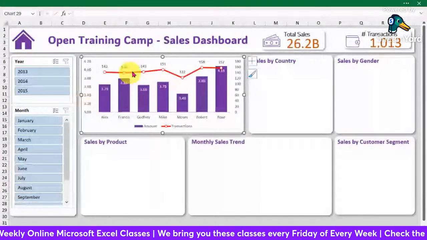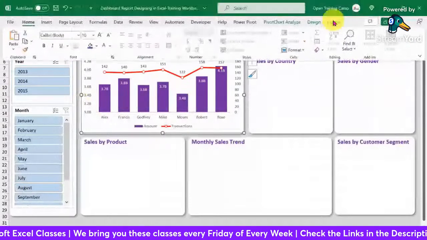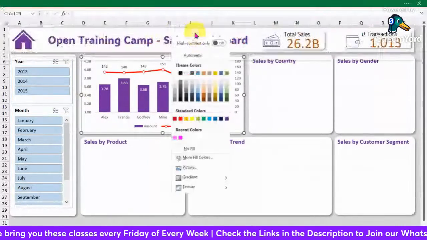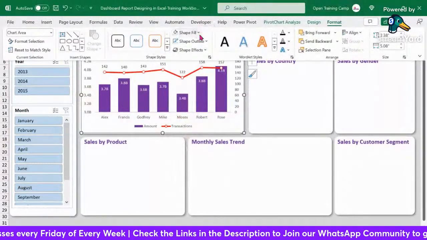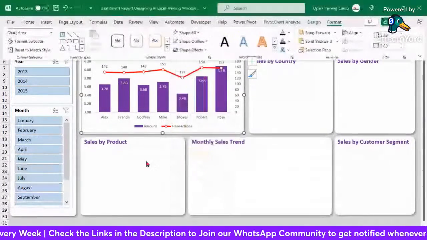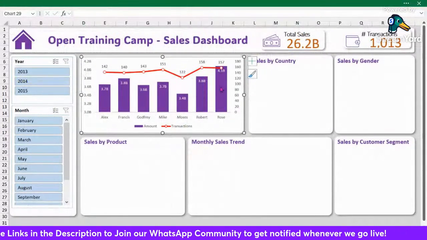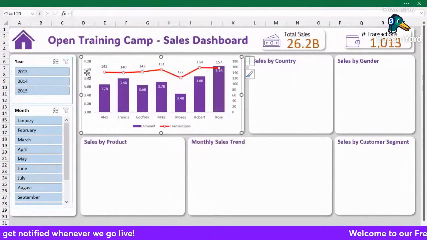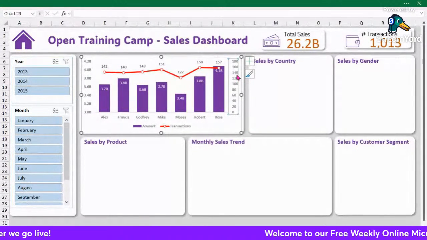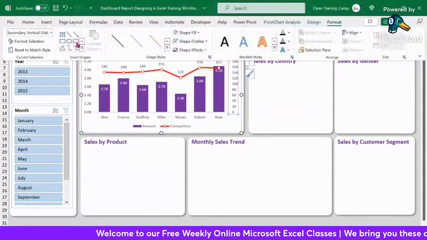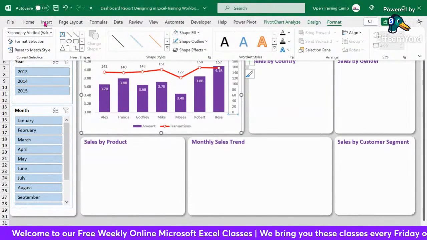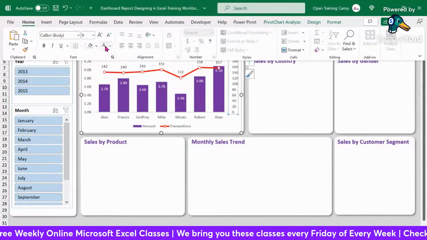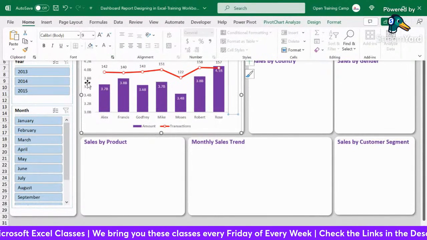And what I will do is to come over to the format and make sure that we do not have the shape fill and we do not have the outline as well. So what that one does is that it lets your chart blend into the blank canvas that you had previously. Now to hide these numbers, let us make sure that we give the font color that resembles the background. So I'll come back to the home tab and change this to white. I believe that one will hide our numbers.